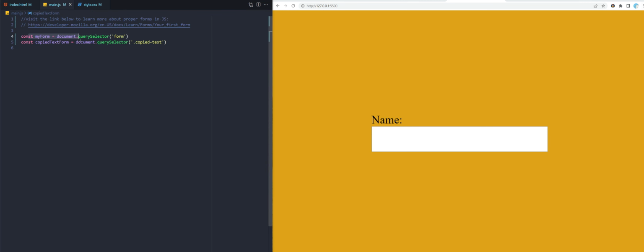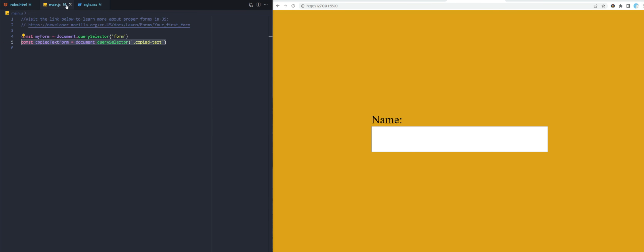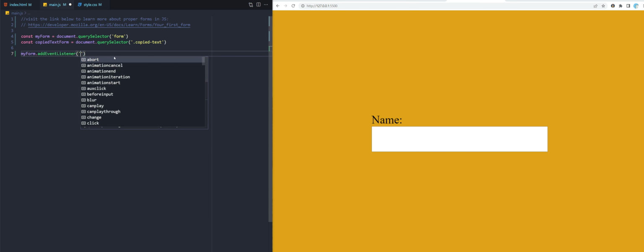In my JavaScript, I selected the form and I selected the copy text form, which is this right here. Now, I also left you this link. Go to this link and you can read all about forms and what you need to do, what the best practices are, what attributes you need to have, and so on. Okay, so we have the form, myForm.addEventListener.